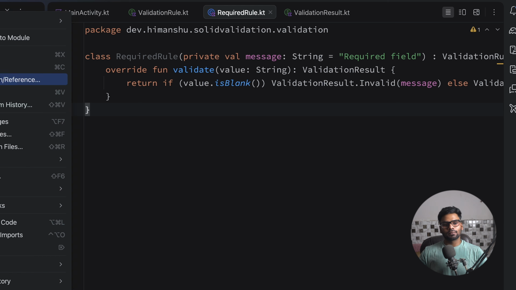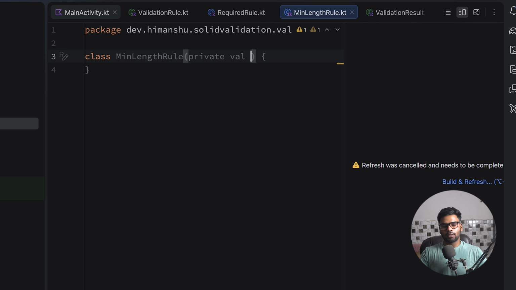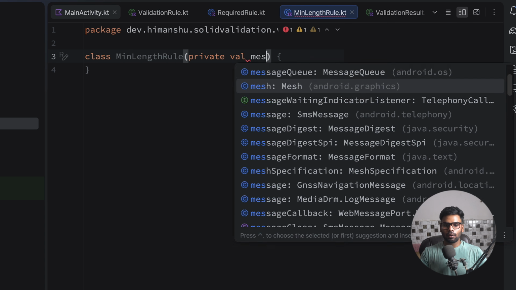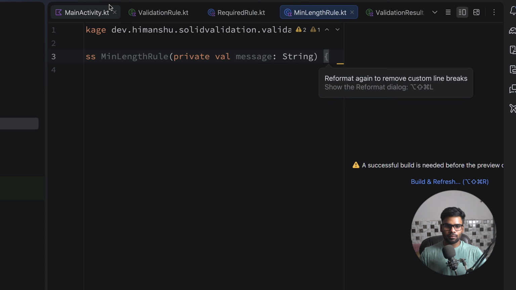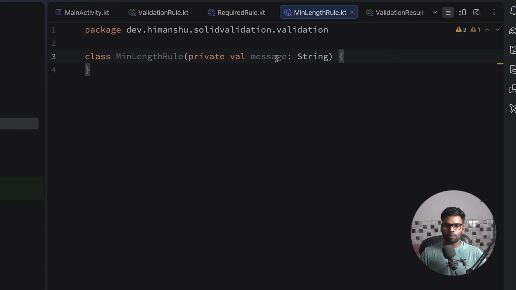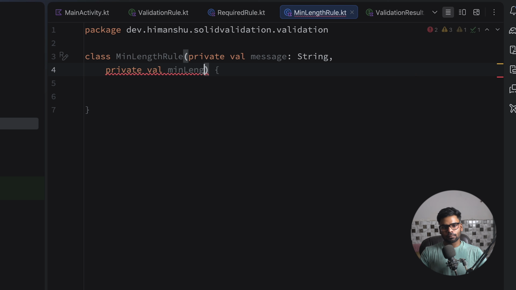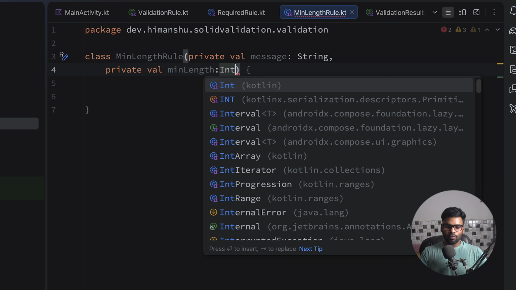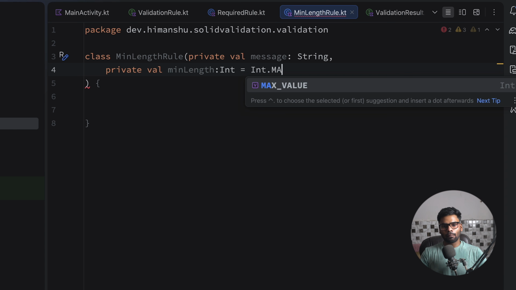For that, create a class, and the class name is MinLength. Create a class member variable which has the message. If it is a case of invalid, we're going to use this message. The next member variable should be the minimum length. It's an integer value, and I want to use Int.MAX_VALUE.